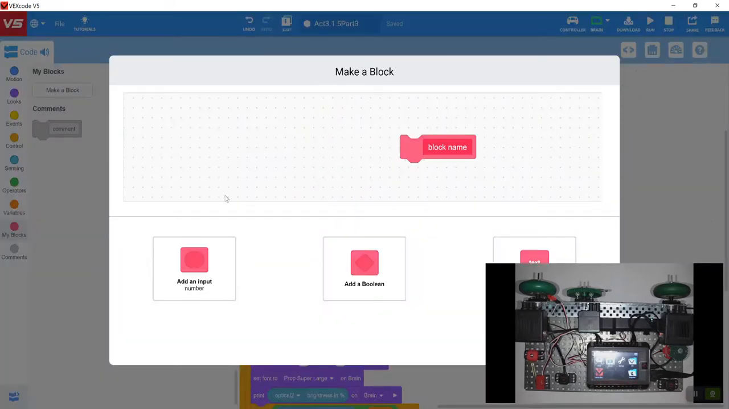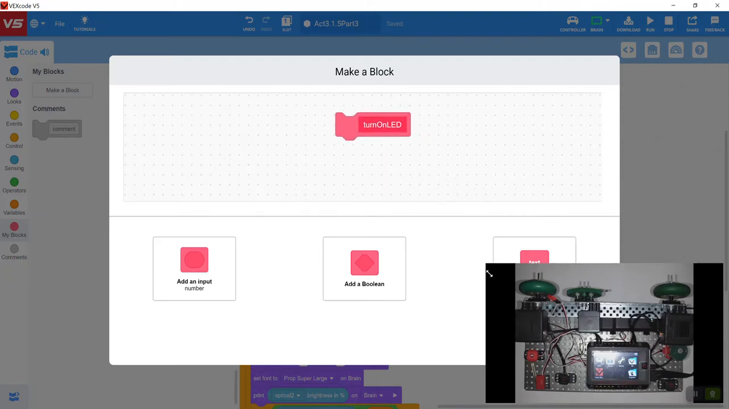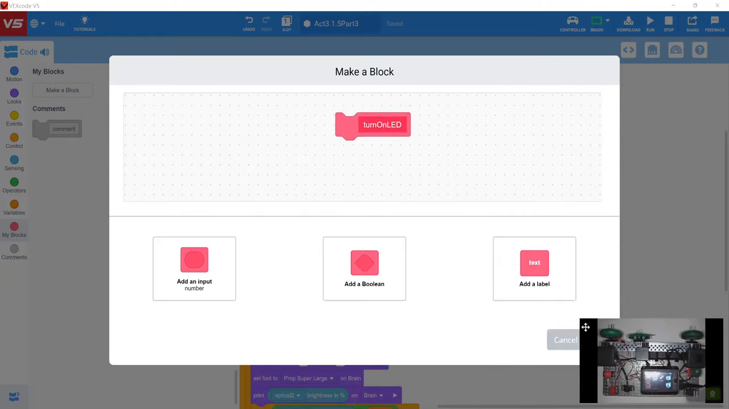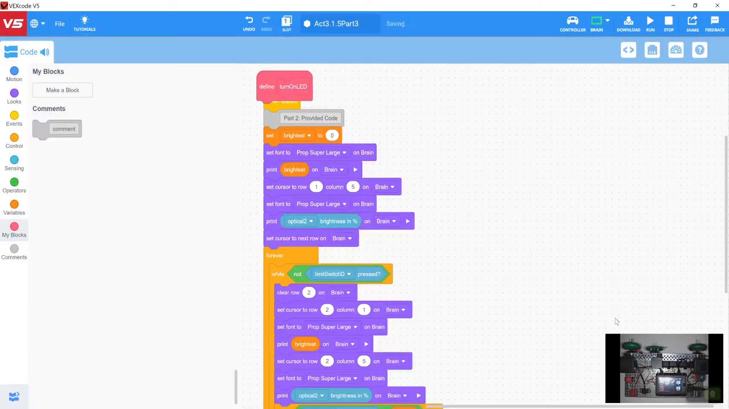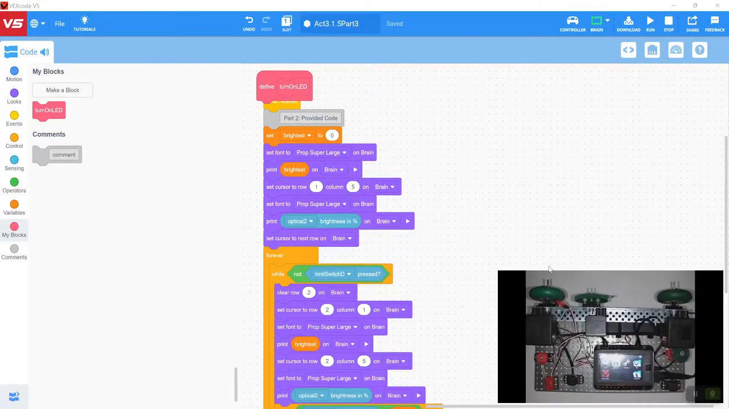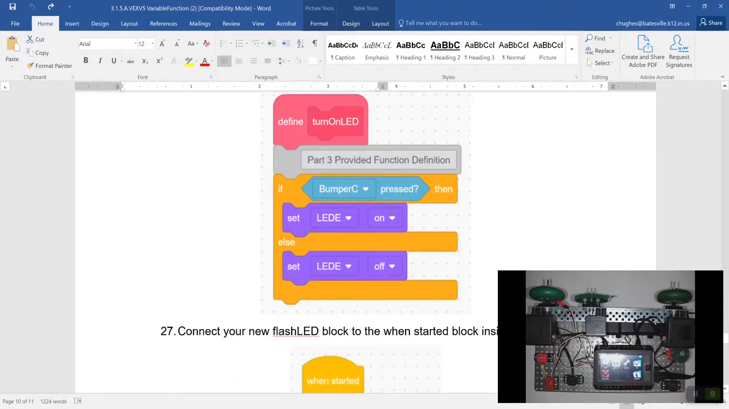So I'm going to go into my blocks, and I'm going to say make a block. And in the block name, we're just going to choose turn on LED. And I'm going to hit enter. And when I do that, let me downsize my window here, I can go ahead and say okay. So now on my program, I've got define what turn LED on means. So in the activity, we want to say if the bumper switch is pressed, we want to turn it on.